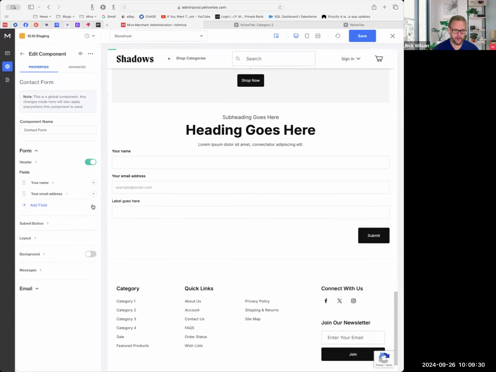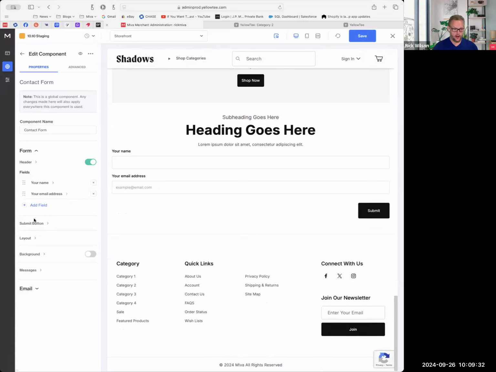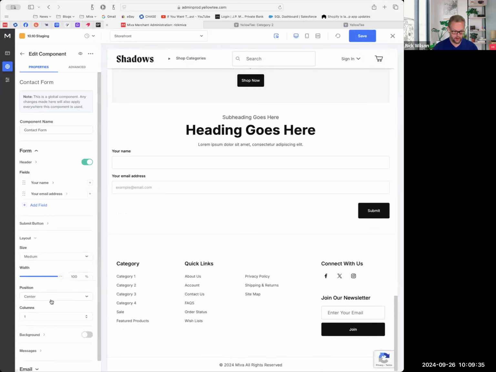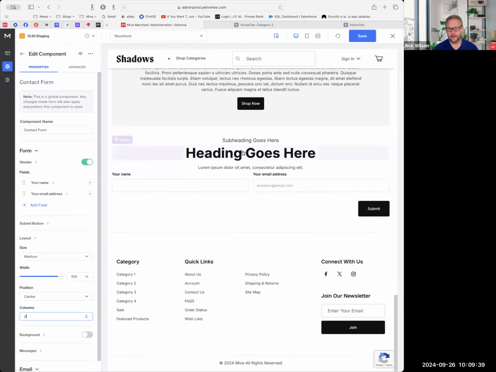I could add a type of field. I'm not going to mess with that right now. I am going to go into my layout. I'm going to change it to 2 columns. So now it's this.